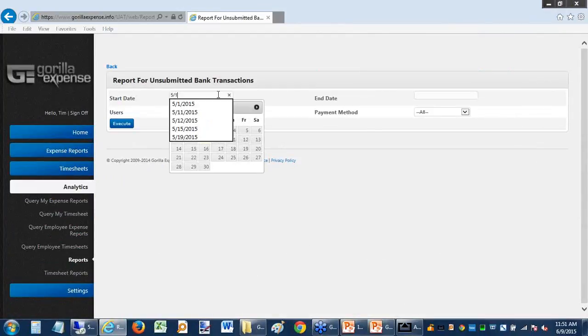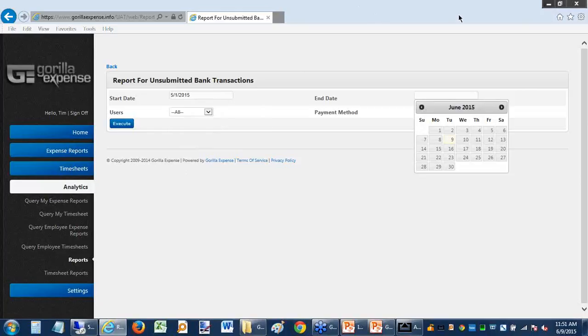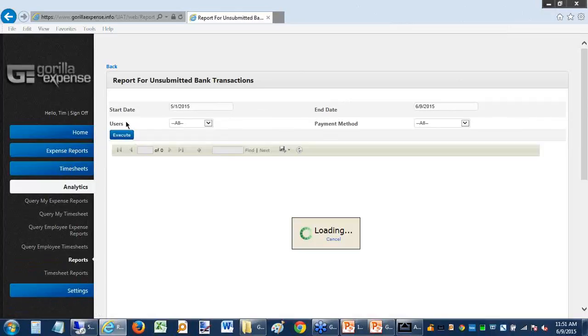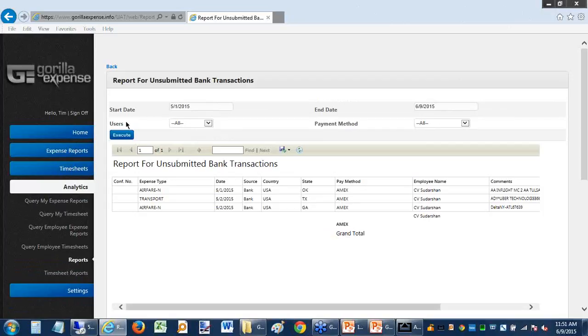I'll just run it to see if I have any data. Let's see if it gives me something. So what this does is, what you would expect is if you import corporate card transactions into the application, then at the end of the month, when you reconcile the credit card statement, it should match the amount for that particular payment method from our system, right? So for Amex, if our AP manager were to match all the Amex payment method expenses from Gorilla to the Amex statement, it should match.